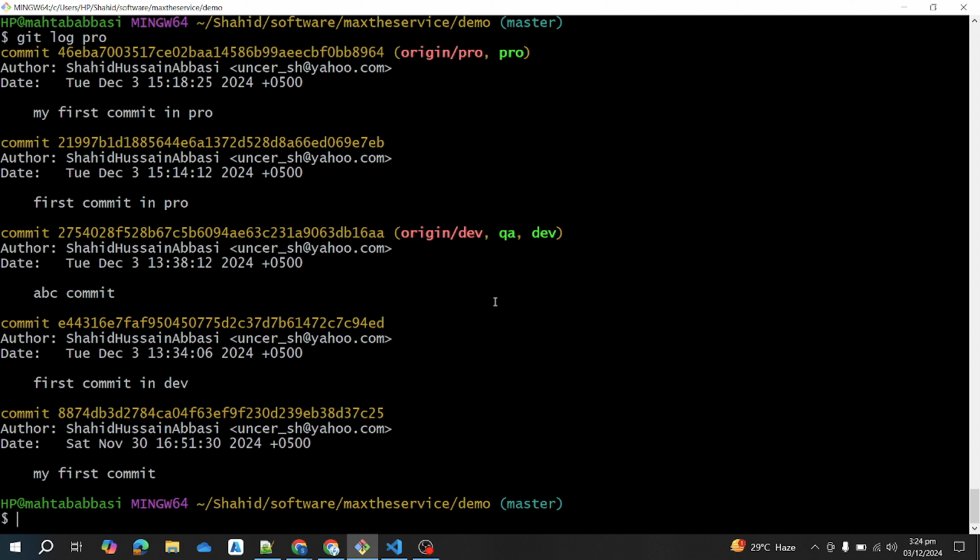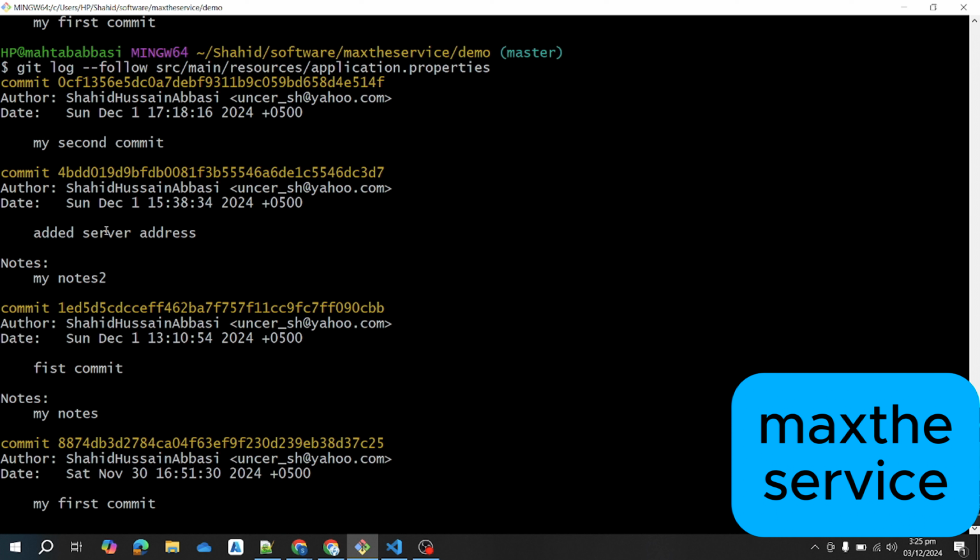Here you can see git log: my second commit, added server details, my notes to first commit, my notes. All these we have done with the properties file.